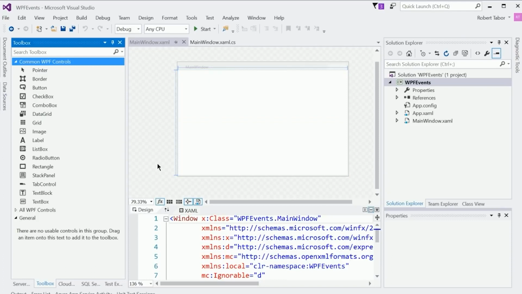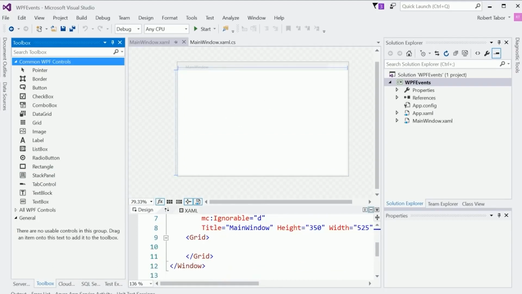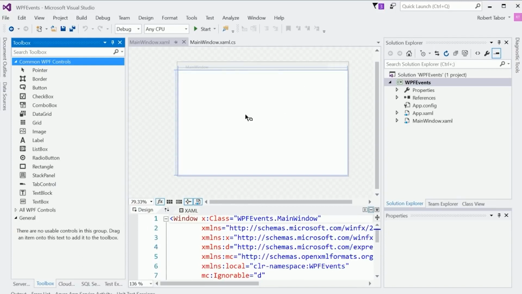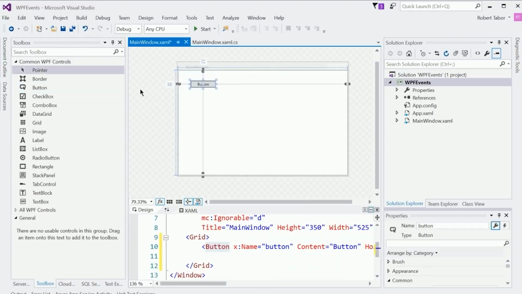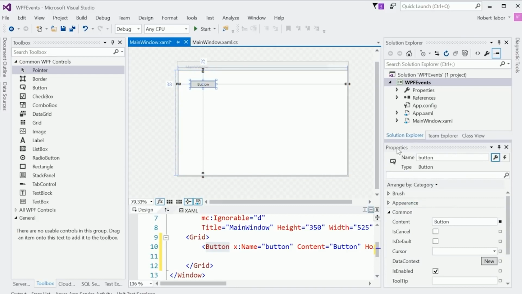That's the actual markup that will generate what you see visually here. We're only going to work with the visual editor, but know that there's some markup going on to produce this, okay? But again, that's a topic for another day. I'm going to drag and drop a button onto the design surface like so. I'm going to go over here to the properties window on the right-hand side. And this will allow me to set various attributes of that visual object.